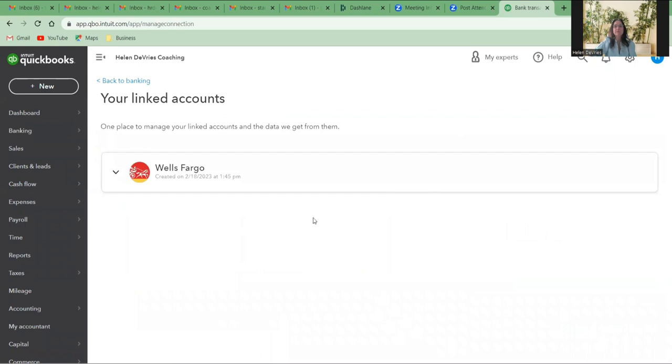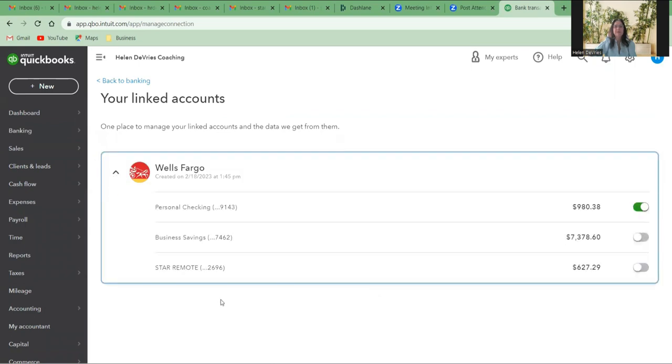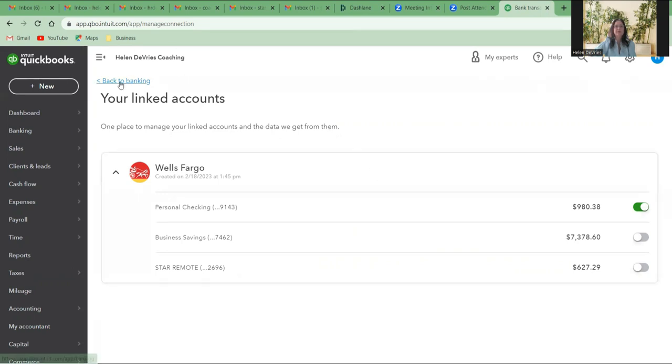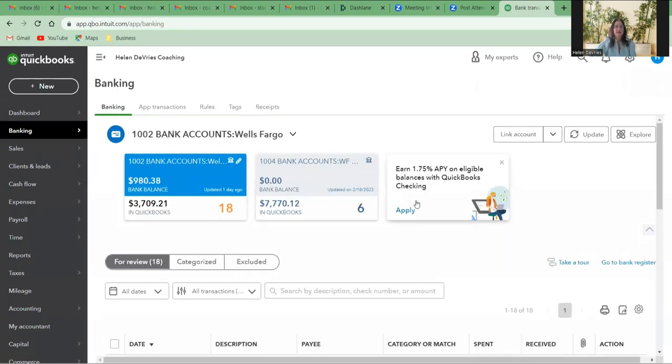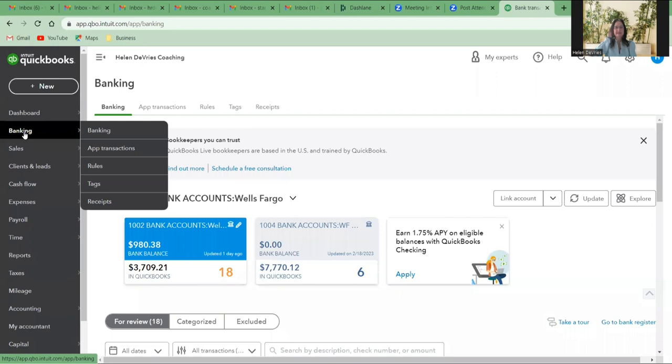And then QuickBooks will take you through the whole process of adding different bank accounts here. And so you would just follow the steps that they have for that. And then you would get that connected.